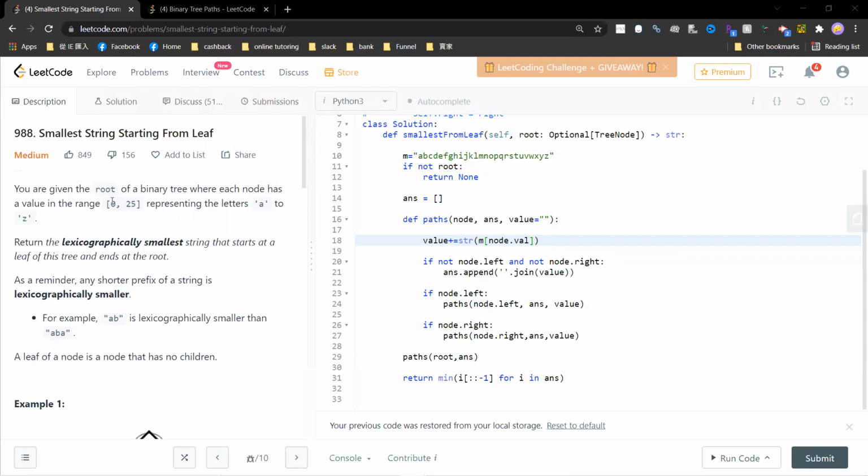Hey, what's up, guys? So let's solve this 988 Smallest String Starting From Leaf.